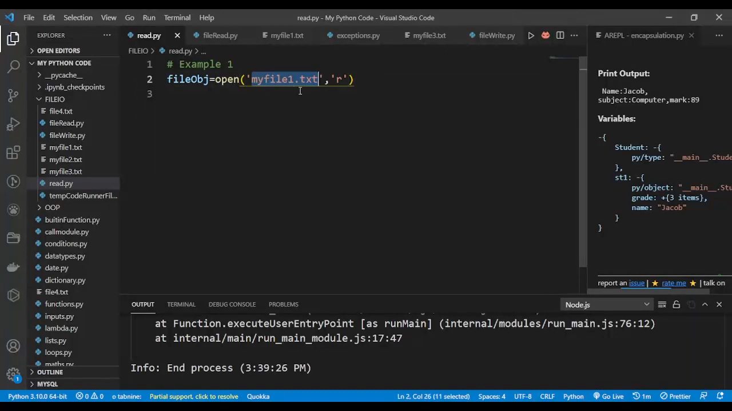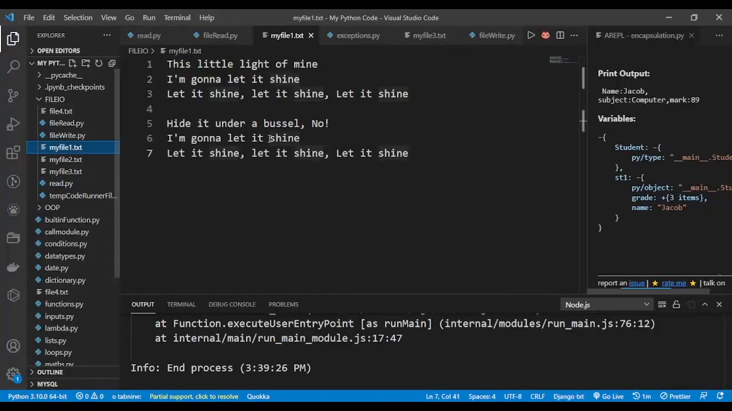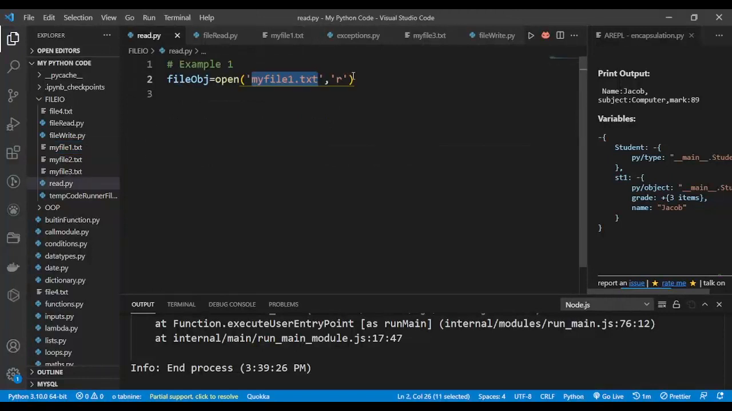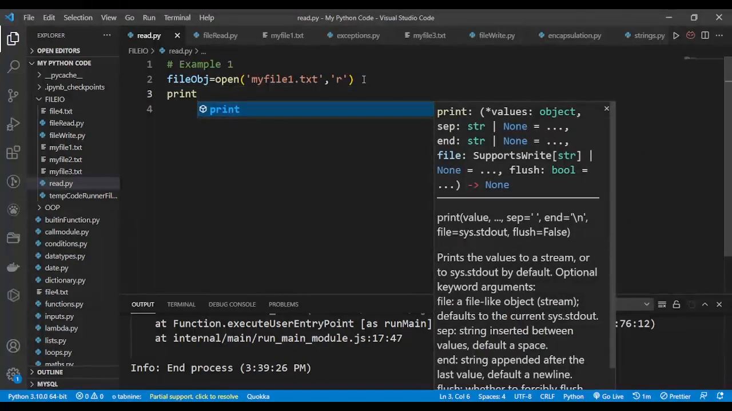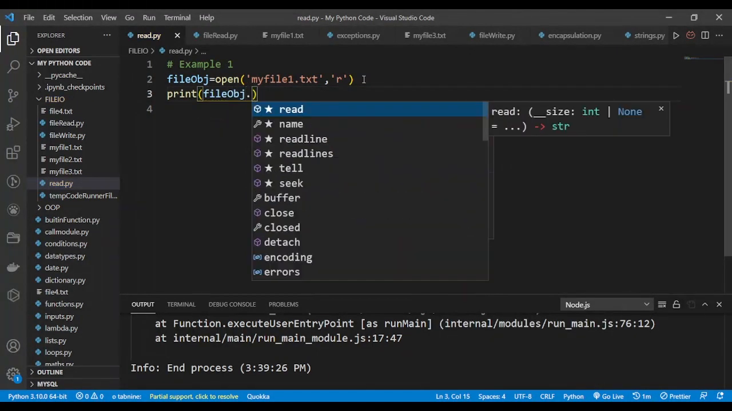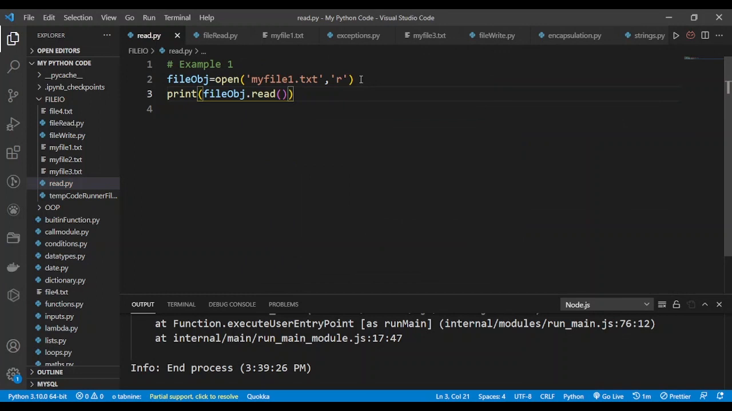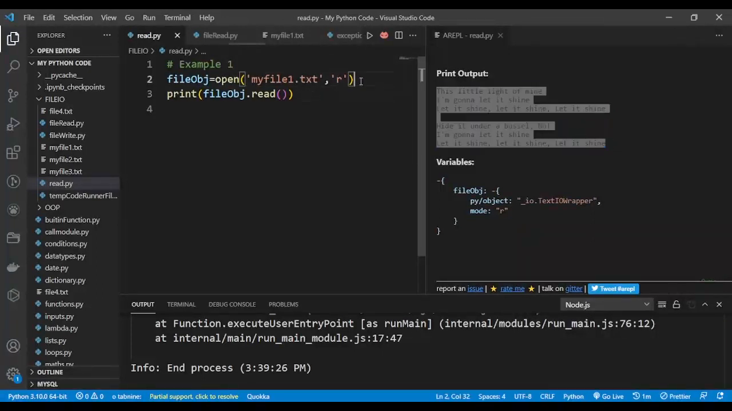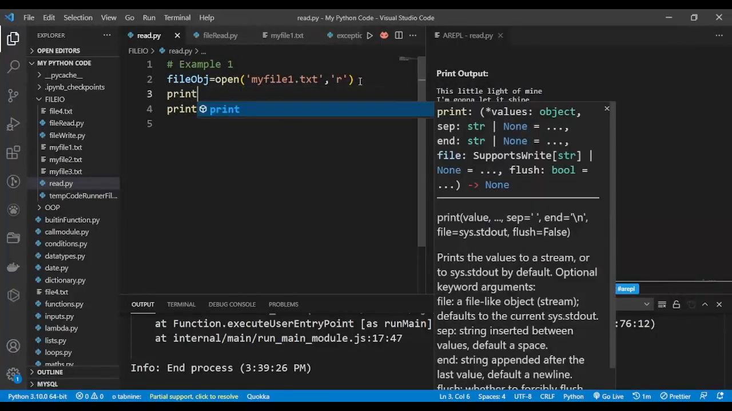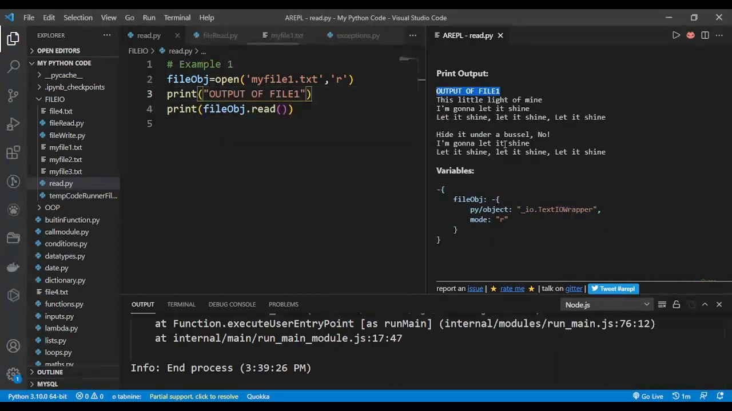This file actually exists in the same folder I am writing this code in. You can see there's a file called myfile1 here. It has some text in it. So I'm reading the file. After doing the read, I can now print out what I just read. File object, that's the object, and then I'll do read on it. That reads out what you just opened. You can see here it reads out the output of that file. Let me do a print, so you see output of file one, then it reads out this output for me.